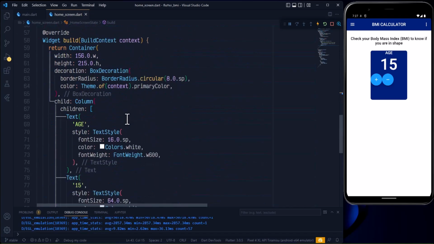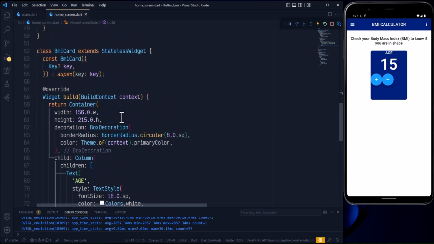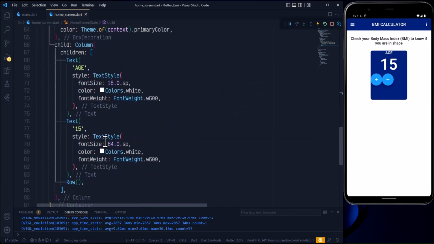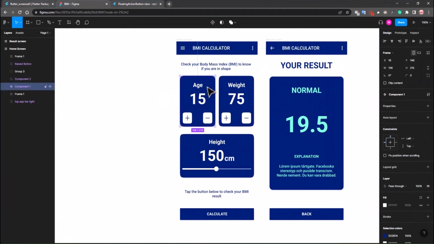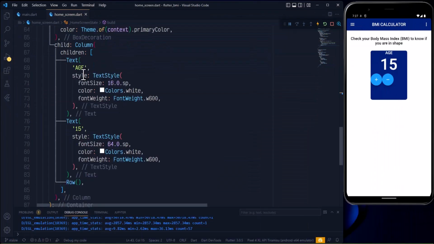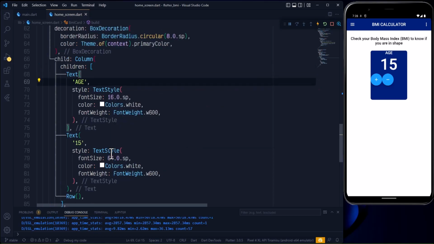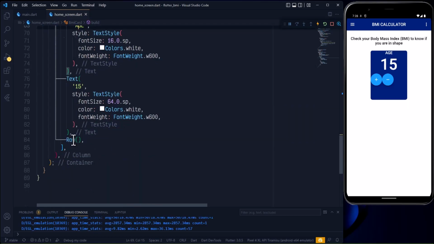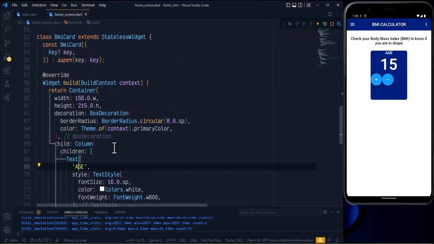Now what we are going to do is make some customizations to this BMI card. We want some of these things to be changeable, because the next card we have here isn't going to be age but weight, and the value there is going to be different, as you can see. So we want a way such that we can change the age and the age value. That is what we are hoping to do over here. And this row, we would also make a change to it. So how do we do that?